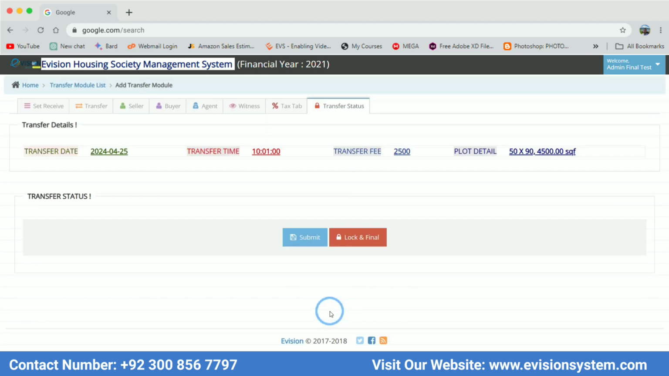After you submit the tax form, the next tab, which is the Transfer Status tab, will open. Here, you will see 2 buttons, one for Submit, and another for Lock and Final. If you click Submit, the details of the plot transfer will be saved, and you can still edit them. However, if you click Lock and Final, you won't be able to edit the plot transfer details anymore.